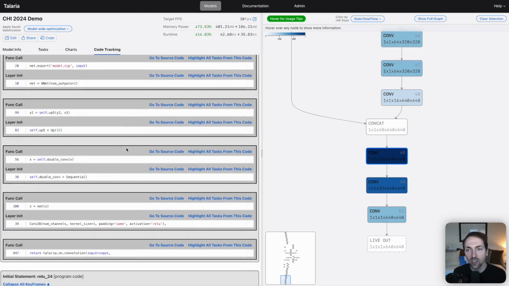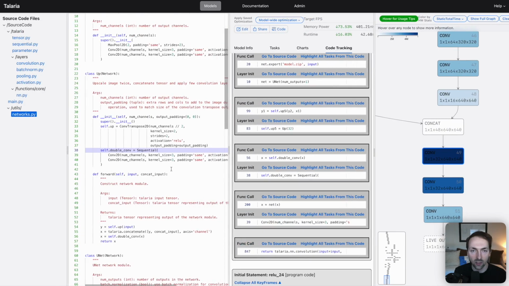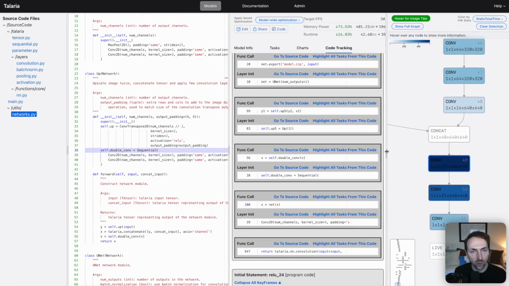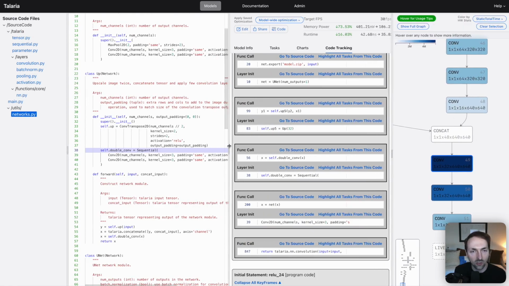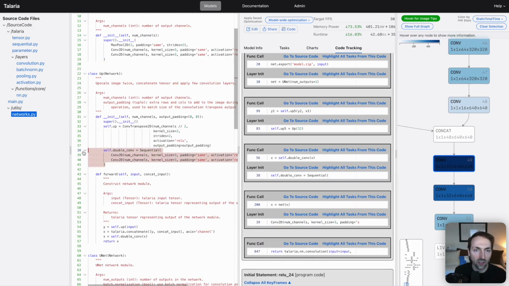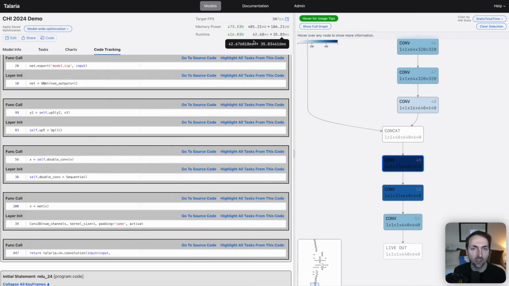So when we click on that one node we want to optimize, we can find the code snippet and then look at the actual source code and find that exact convolution 2D line function that spawned this operation on the hardware. So direct mapping here.